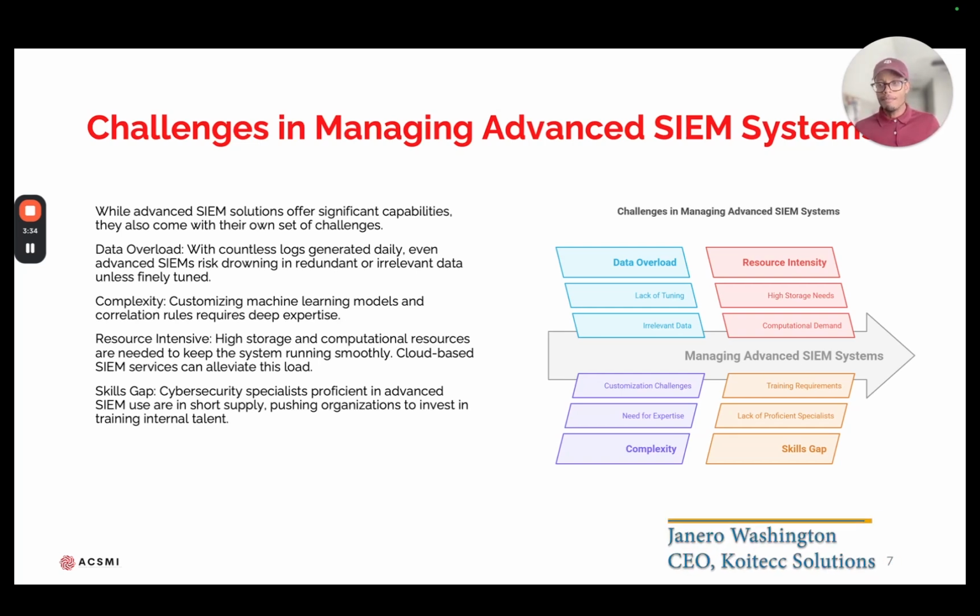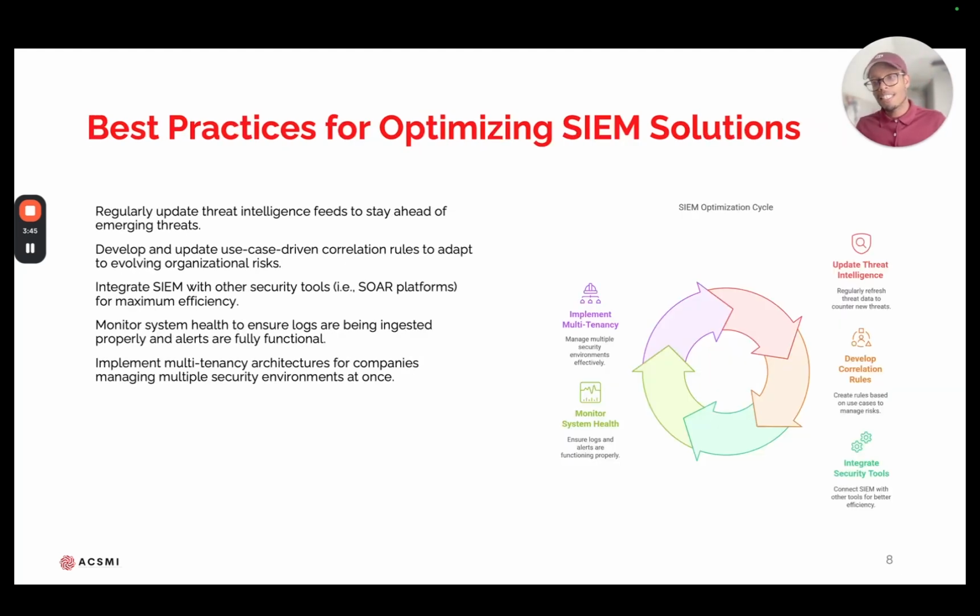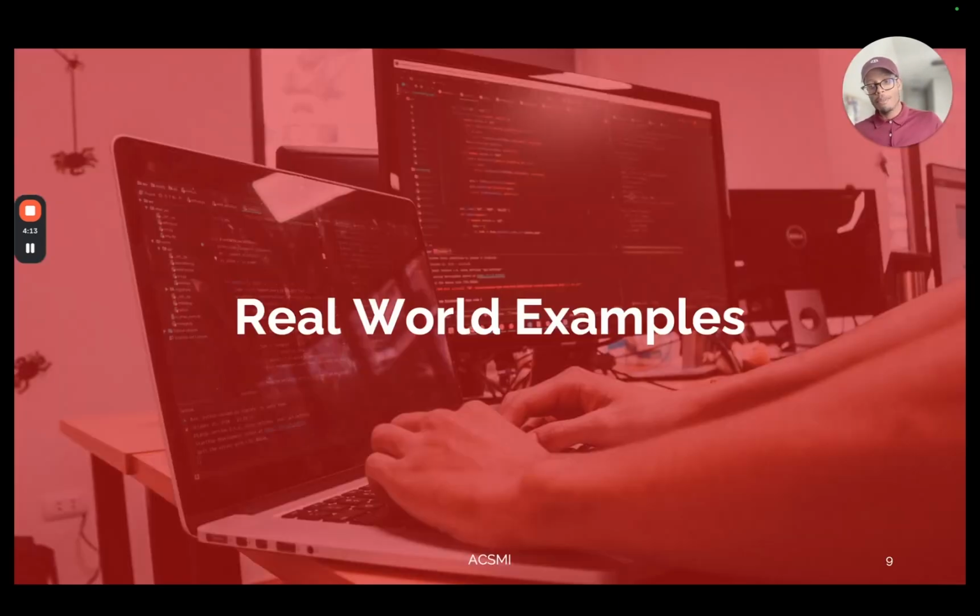Now, complexity is another challenge. We can utilize machine learning to help go a little more in depth, but we need the expertise to do so. That is one of the factors that's kind of challenging. But the best practice for optimizing is going through that cycle: updating your threat intelligence, because that's key data we're going to need, so we can account for all new threats, all the way to monitoring the health of the system. We want to ensure that the tools we use, like SOAR platforms, are gathering data and it's making sense, and that we're taking steps ahead to prevent other threats from occurring.